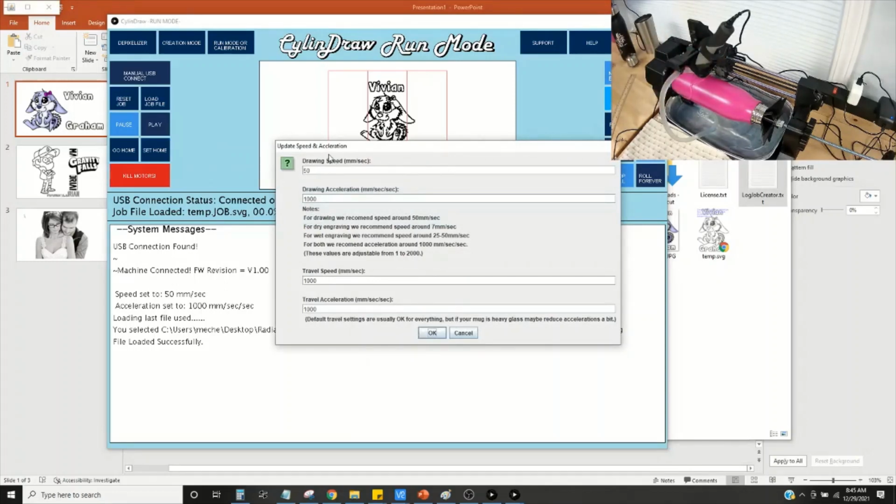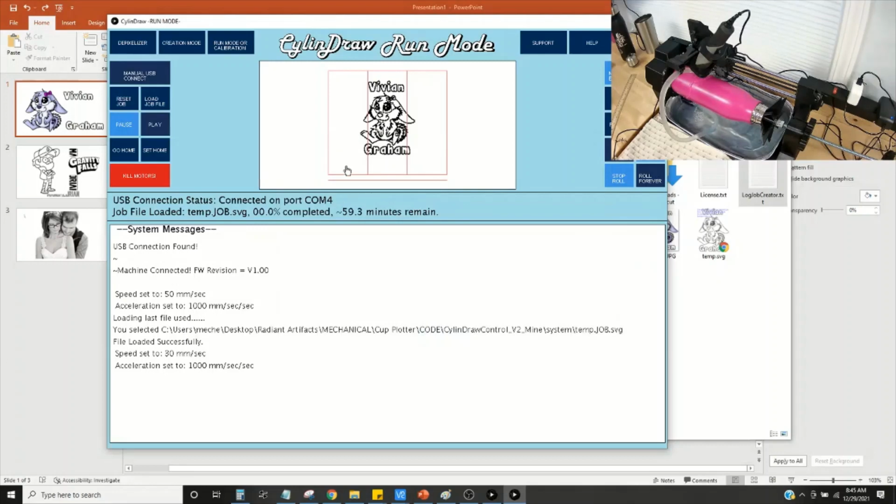Drawing speed. If it was a marker, I'd use 50. If I was engraving glass, I'd use something lower. With water, I'd probably use a speed of 10. And since this is an aluminum bottle, I'm going to do 30 millimeters per second at a Dremel speed of 3. Hit that, and make sure.